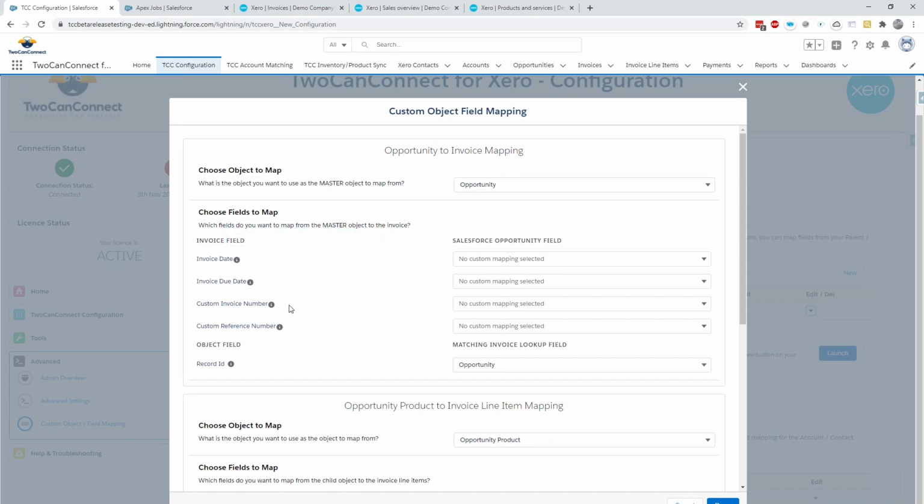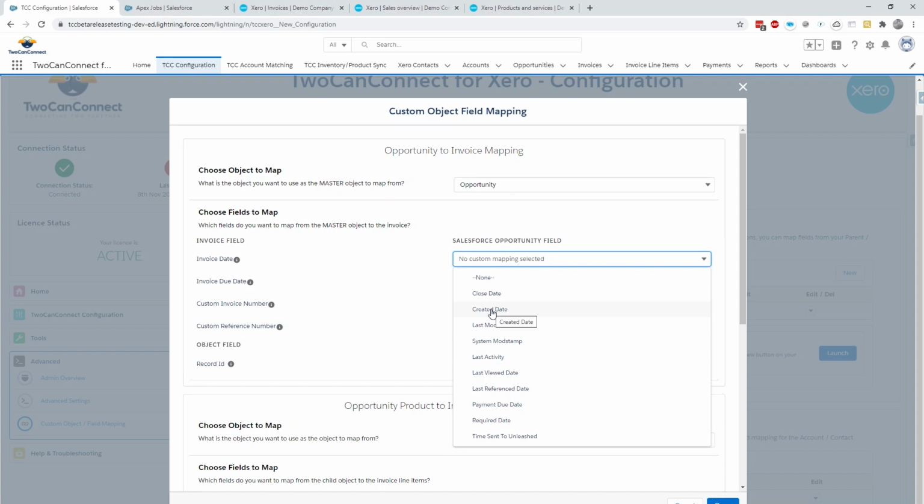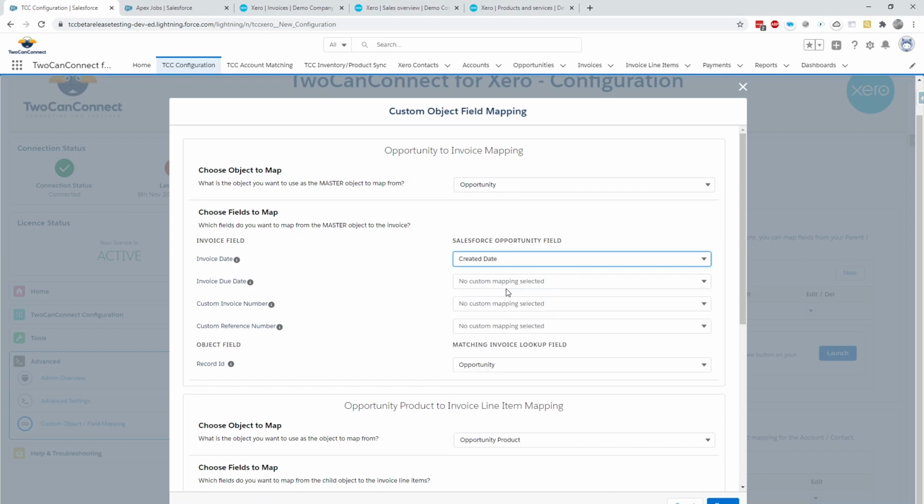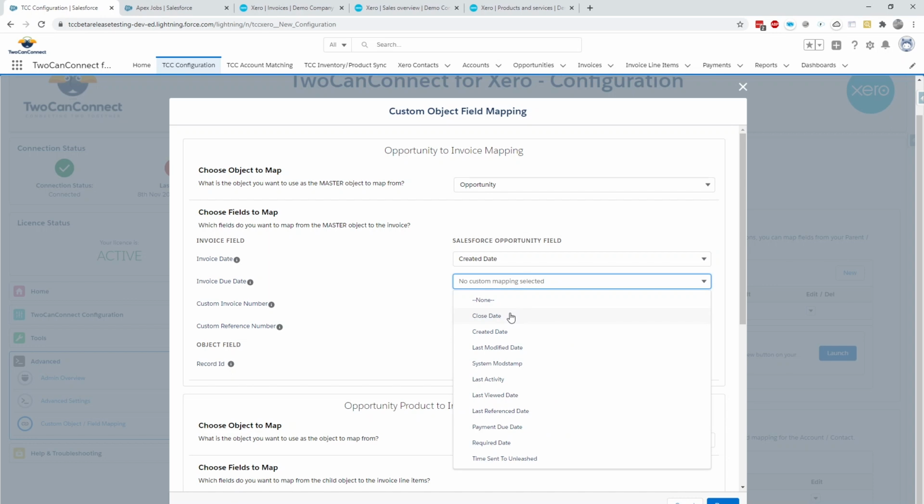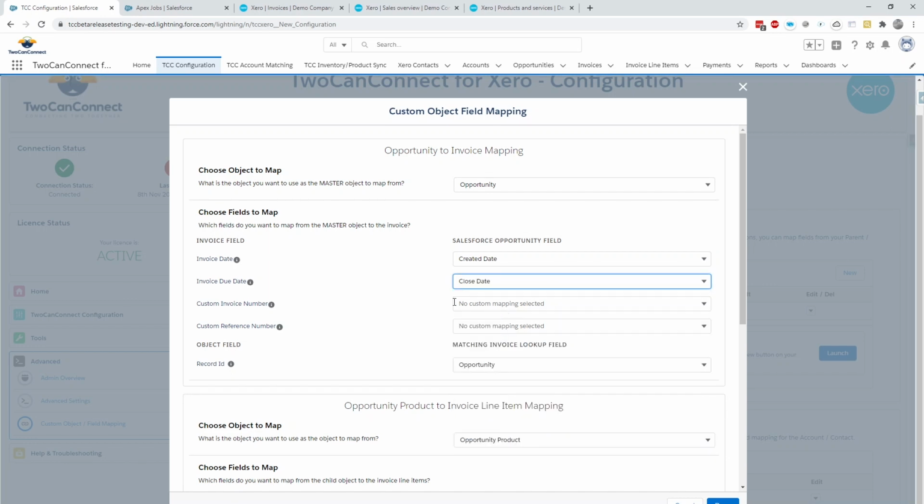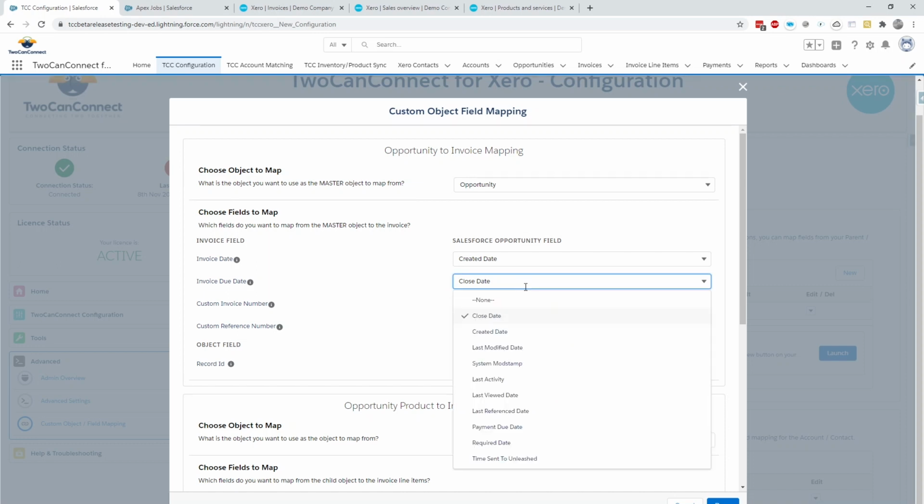We can also bring in custom invoice numbers and reference numbers. In this example, I can change the invoice date to be the created date of the opportunity and the due date to be the close date of the opportunity. In these custom field mapping sections, we can also choose custom formula fields. This means that if you want to set the due date to something like the close date plus 30 days, your Salesforce administrator can create these fields for you in the opportunity, and you can select them from the drop downs inside of our mapping tool.